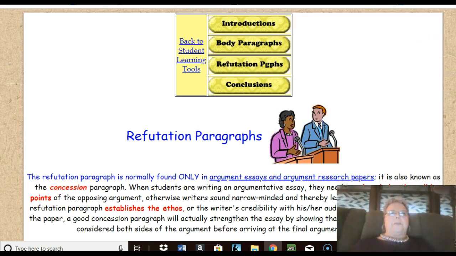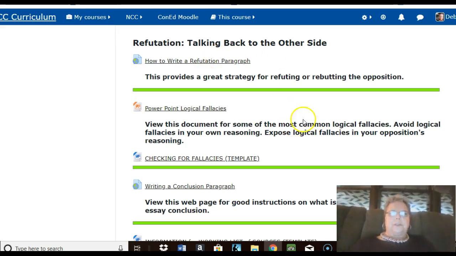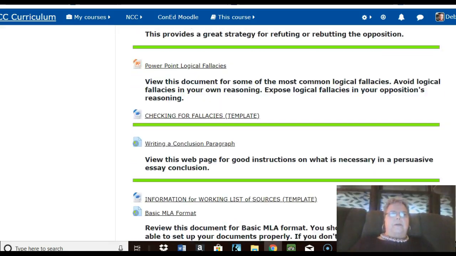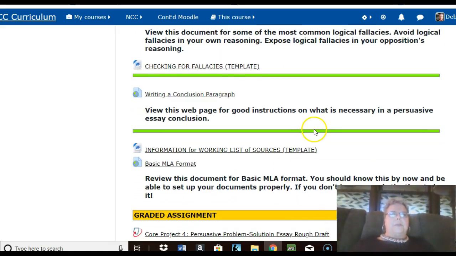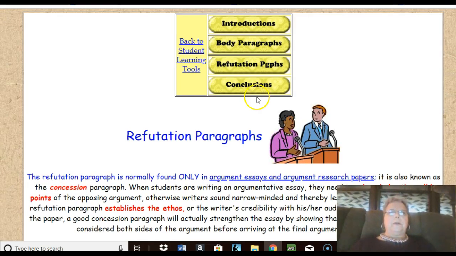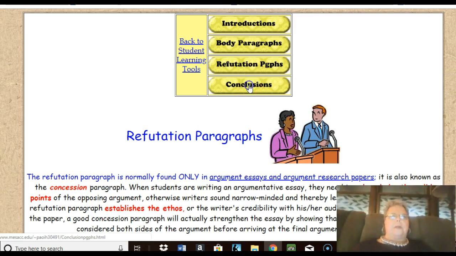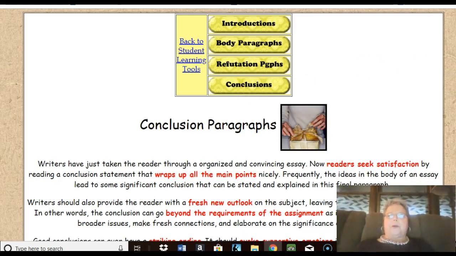This same web page connects you to a different page. Back on the Moodle page, I have a different link, but you could also just go from the refutation page there to how to write a conclusion paragraph. So if I go back to my website that I have open with the refutation, if it'll open up for me, thank you. Then you can just click right there and go to the conclusion paragraph.